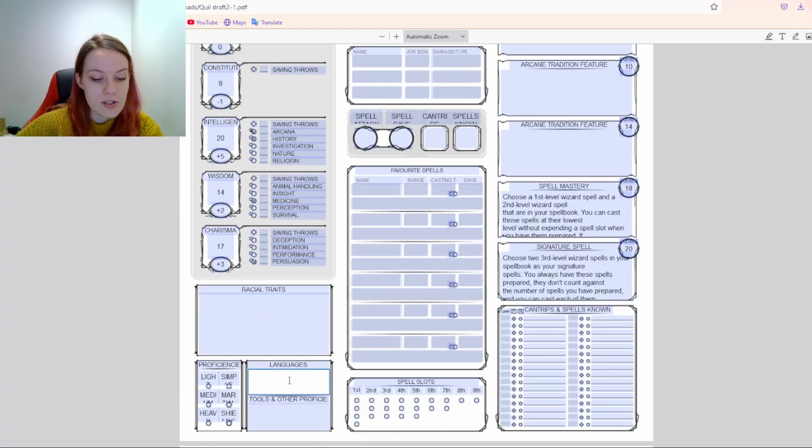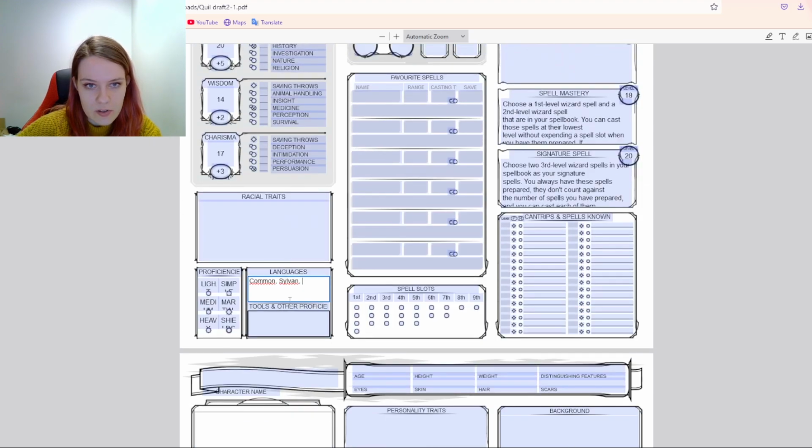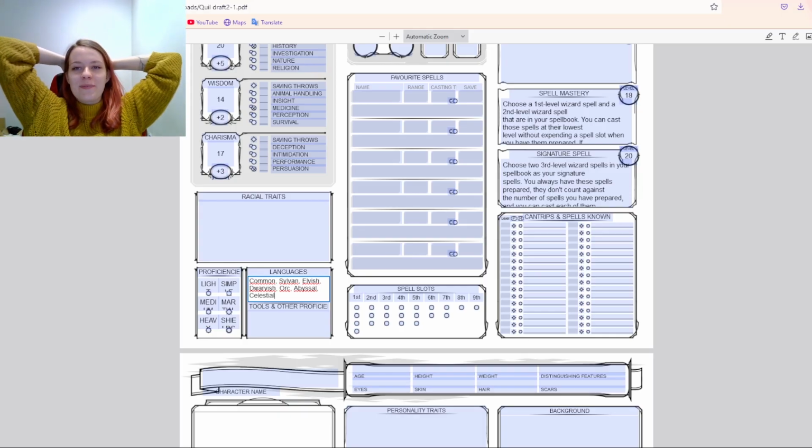So languages. From human, he can speak Common and one other language. So we're just gonna put Sylvan. Then Linguist gives me 3 languages of my choice. It doesn't really matter because none of these languages exist, but we're just assuming. And then my background Sage also gives me 2 languages. So we're just gonna take all the languages. So just, you know.